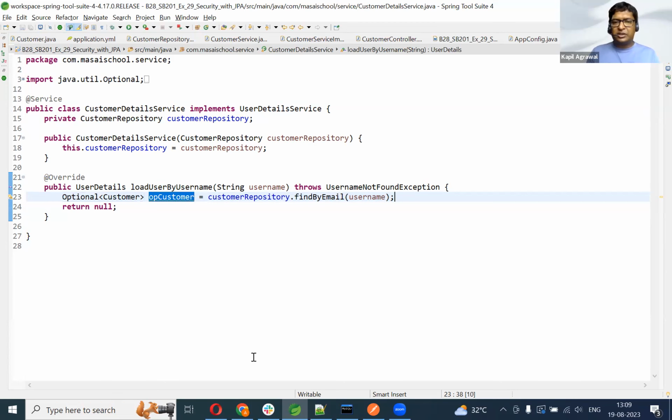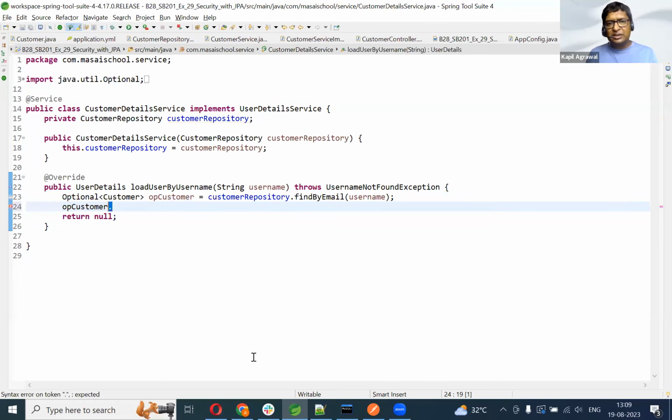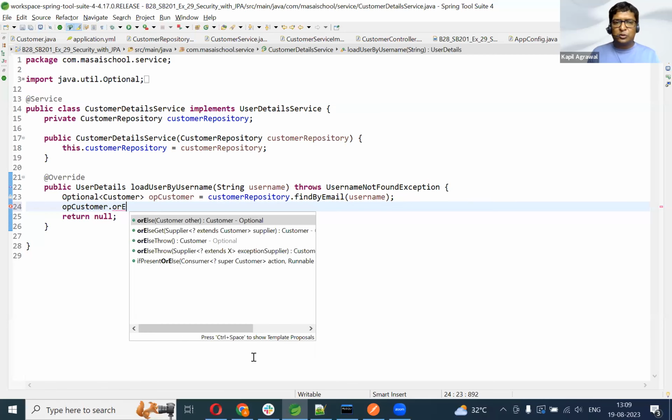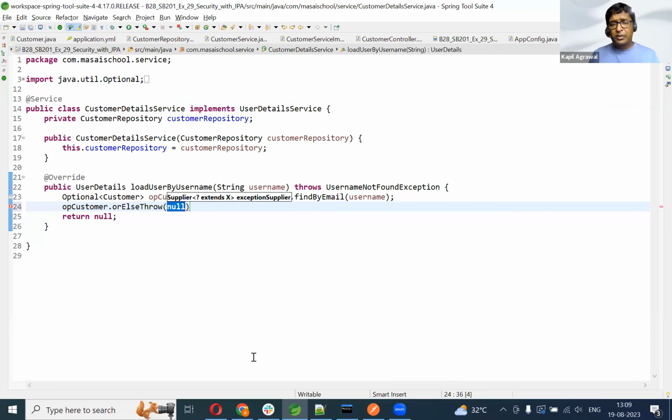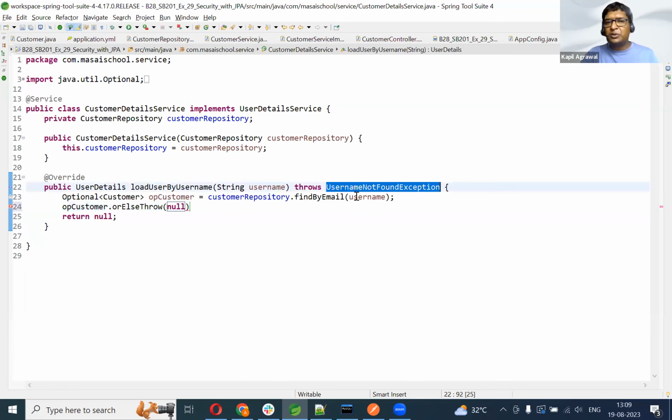Using this optional object of the customer, now I'm going to do the next thing. Can I use the if present method? Yes, I can use the if present method. Or can I use the method called the or else throw method? Yes, I can use the or else throw method also. When I'm using the or else throw method, can you see that by default it is talking about the username not found exception?